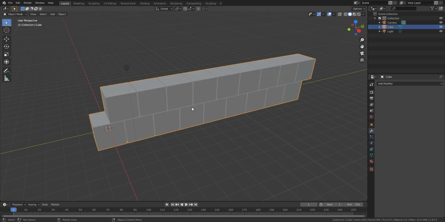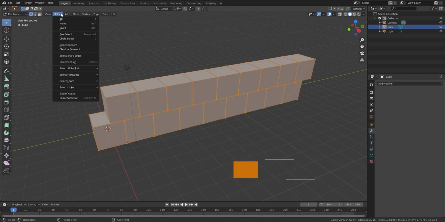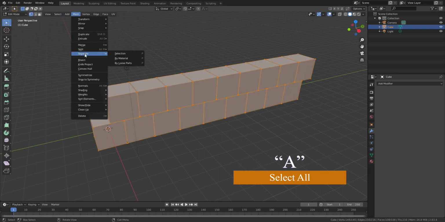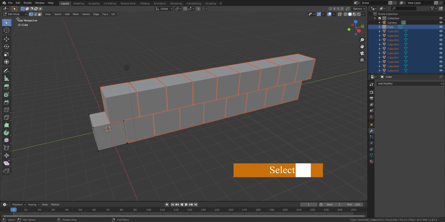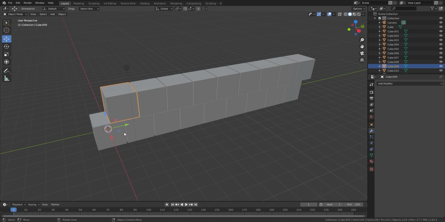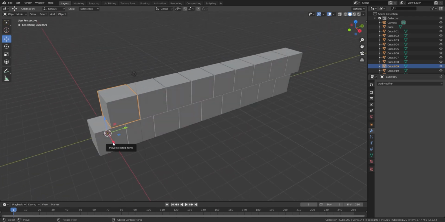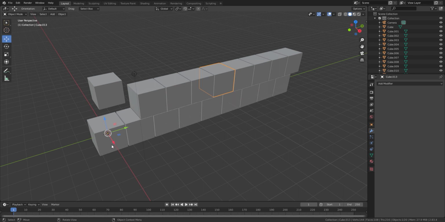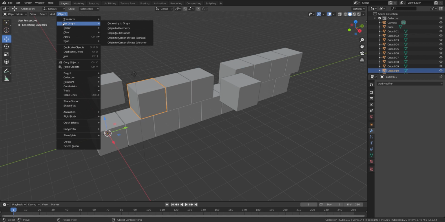For the next step, we switch to edit mode. All the polygons are active. Within mesh, we choose separate by loose. When we switch back to object mode, you will see that all cubes exist individually. Be aware that every pivot is at the same position. The solution is Object, Set Origin, Origin to Geometry.